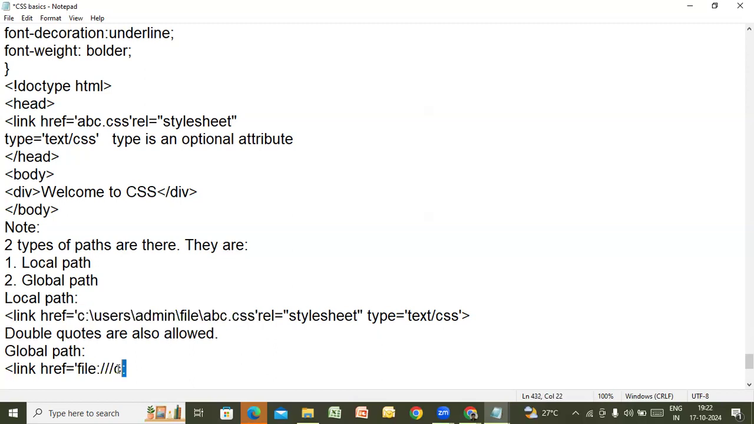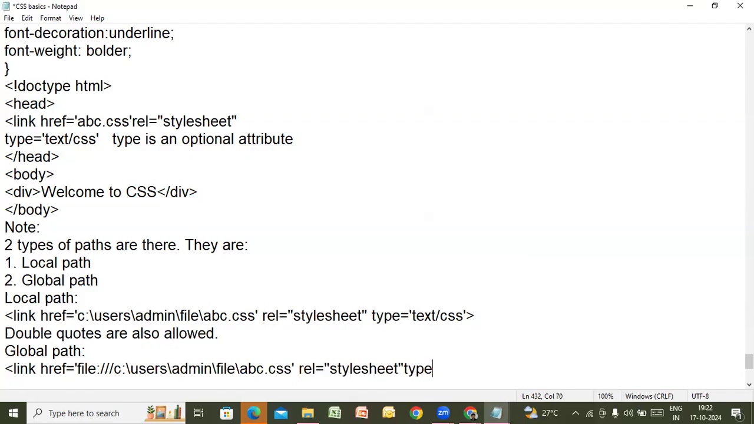See? Like this you can provide. And then what else is missing? Same, rel is equal to stylesheet, same as in that line. Then type, space, type is equal to text slash CSS, same as in that line. That's it.